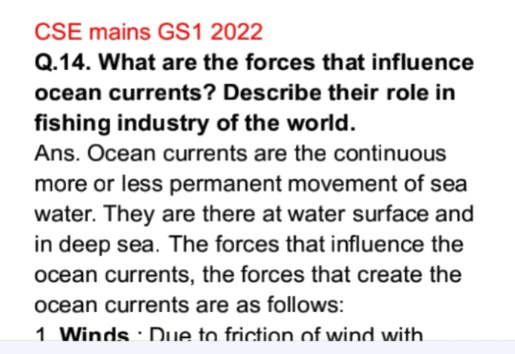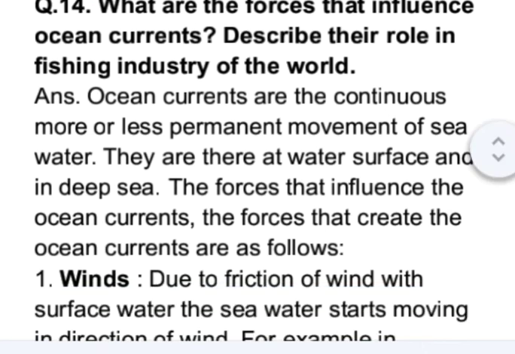Ocean currents are the continuous, more or less permanent movement of seawater. They are there at water surface and in deep sea. The forces that influence the ocean currents, the forces that create the ocean currents, are as follows.